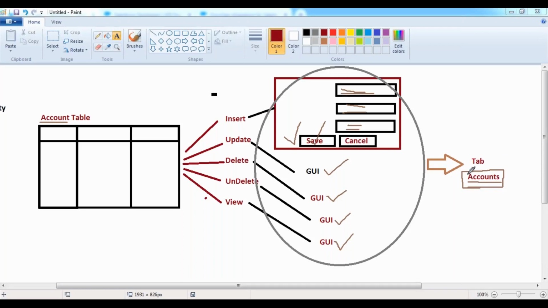Sir, I have a question. In Microsoft Excel, when you update, insert, everything is in the same interface. That is an Excel sheet simply. Okay. That is an Excel sheet, but this is an application. It is having internally the database.